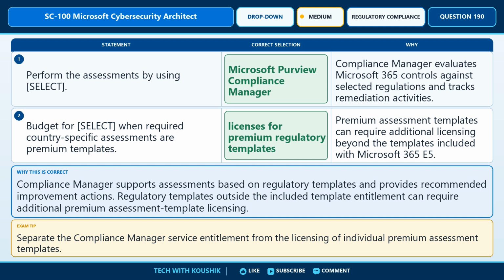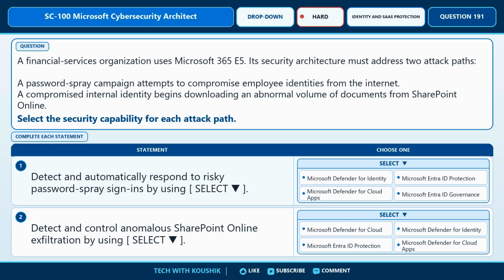Exam tip. Separate the Compliance Manager service entitlement from the licensing of individual premium assessment templates. Question number 191. Scenario. A financial services organization uses Microsoft 365 E5. Its security architecture must address two attack paths.